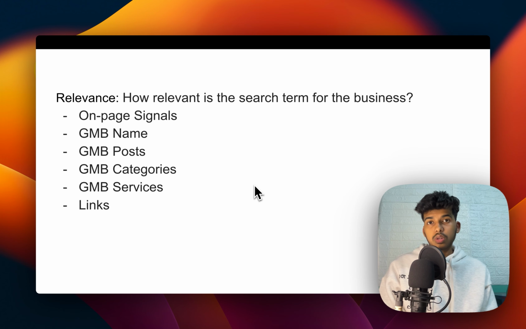Although again, a note: I don't really suggest any keyword stuffing in GMB because that can get you suspended, but I'm just giving you an example of what a relevancy signal could be. Okay, again, let me quickly list all of them. On-page signals, GMB name, GMB posts, GMB categories, services, and backlinks. Let me show you exactly what I mean.